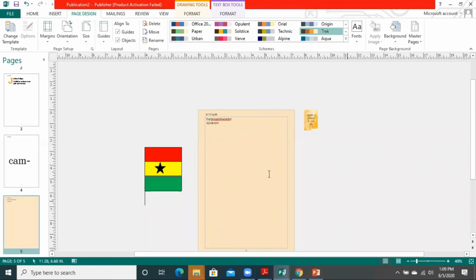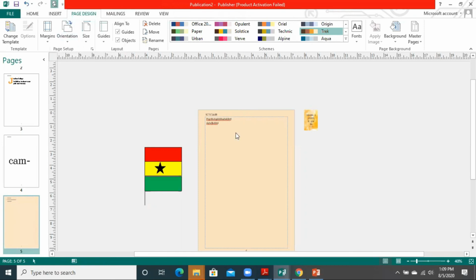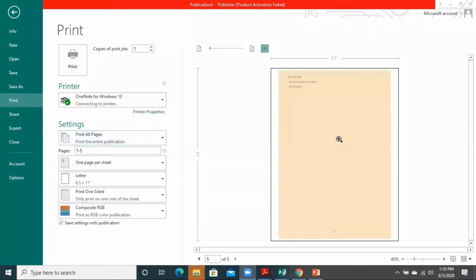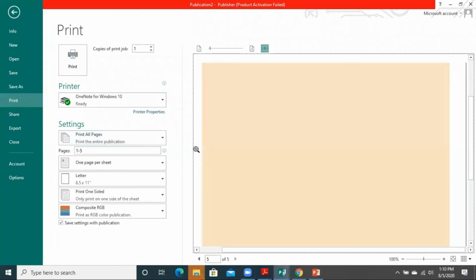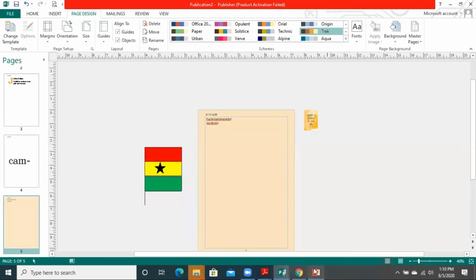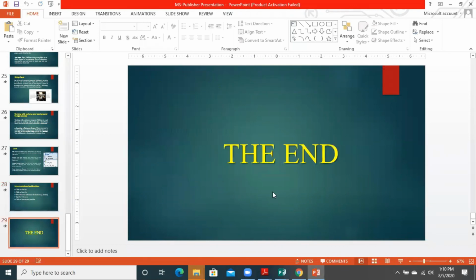Okay, now if you want to see the work you have done, you go to quick access toolbar, you select print preview. So when you select print preview, it will show you the work you have done and you can print your work. And you can also save your work by clicking on File tab, click on Save As, then you save your work. And don't forget to choose the location.